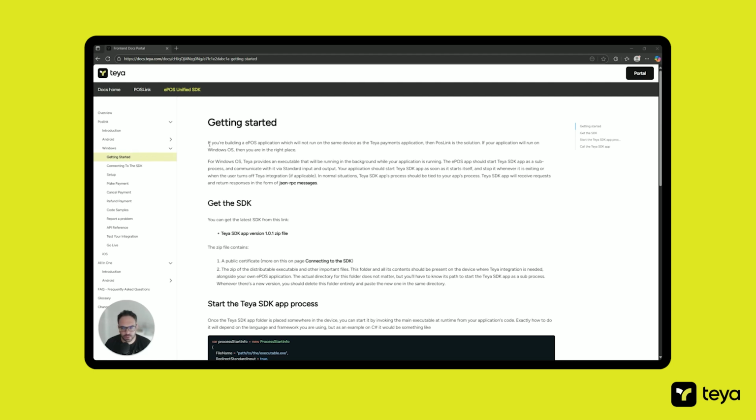Here you'll see a brief description of how the SDK works on Windows. For the purposes of this video, just know that the SDK is actually an executable. Your application should start it as a subprocess. It will then talk to it via standard input and output JSON RPC messages, which we'll cover later.